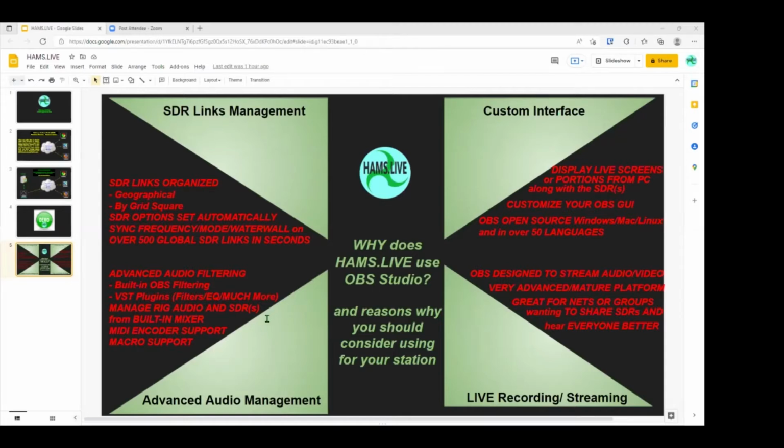You can manage your rig audio in the SDRs. We showed that in the mixer. You can also use MIDI encoders and macros. It's very powerful software. The software is open source. It runs on Windows, Mac, and Linux, and it's in over 50 languages. You can customize that graphical interface any way you want. You can move the windows around. They're customizable.